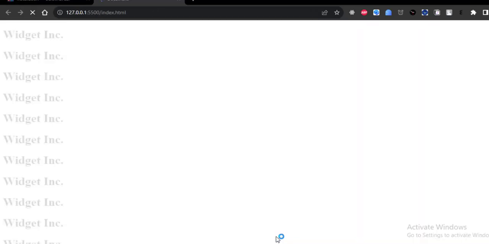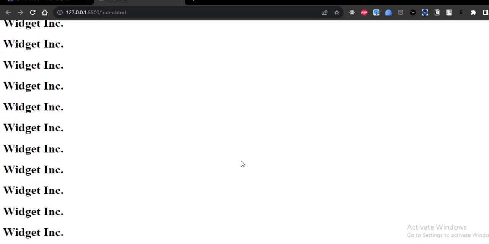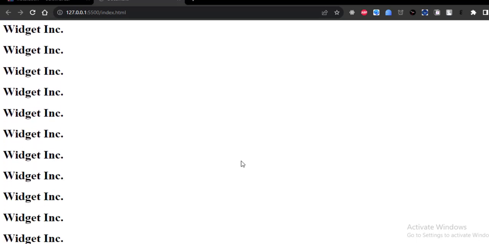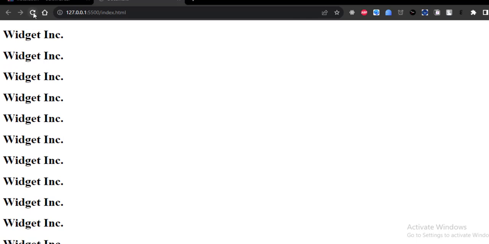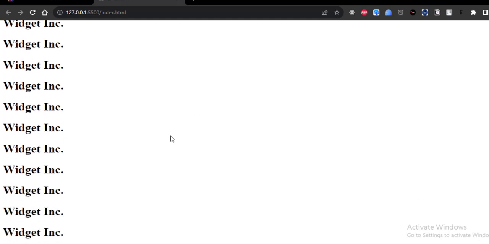Let's now see how this is displayed. As you can see, when we scroll down, let's refresh again and see. When we scroll down, it will begin to appear.